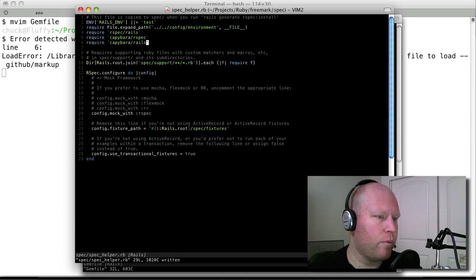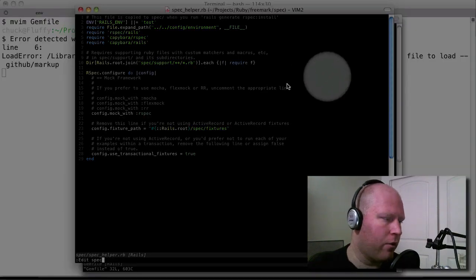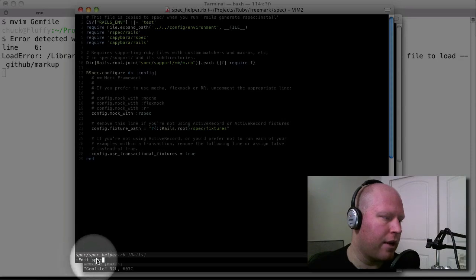Okay, so what we need to do then is make sure that when we click that sign out link, it actually does something. So what we're going to do here is edit the spec, and in case you're not following where I'm changing the files, it's right down here at the bottom.